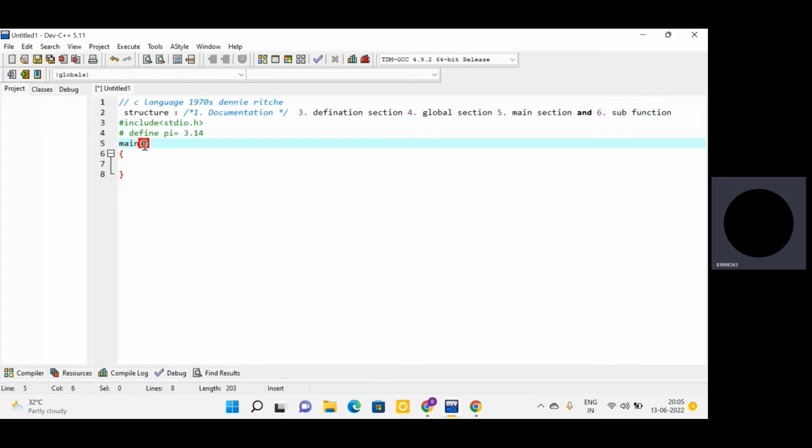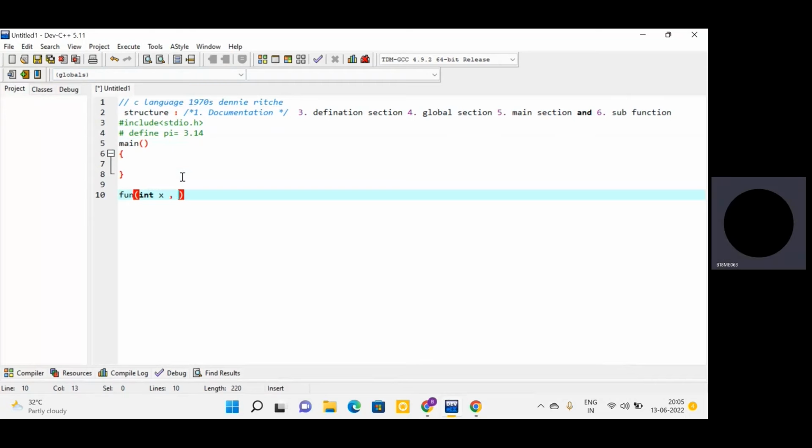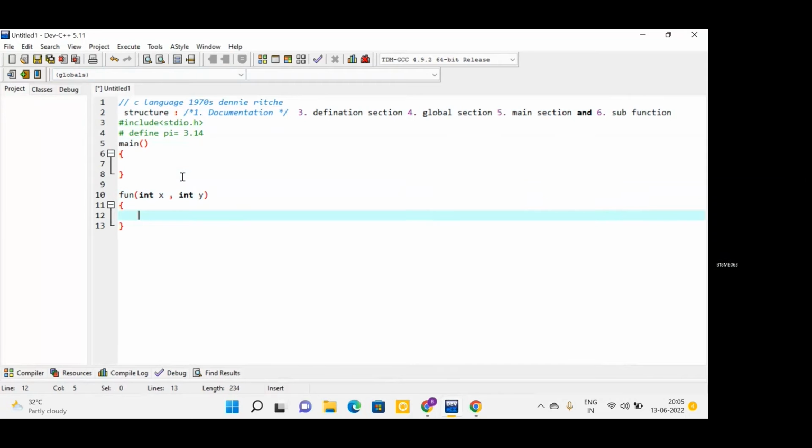The syntax is main, with brackets, close brackets, and after that flower brackets. Here the whole function is written. After that, the subfunction: if we have another function, for example function x comma y, we write it here. This is called a function.